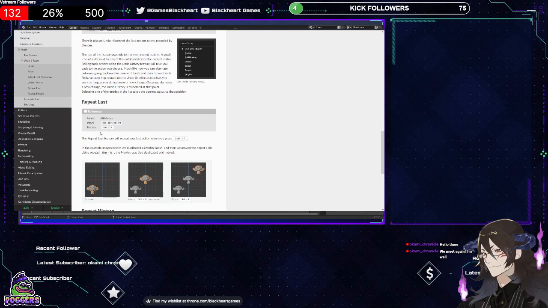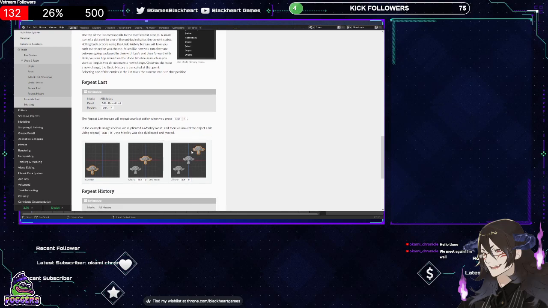Repeat last, Shift R. The repeat last feature will repeat your last action when you press Shift R. In the example image below, we duplicate a monkey mesh, and then we move the object a bit, using the repeat Shift R. The monkey was also duplicated and moved. Now that's a familiar monkey head.